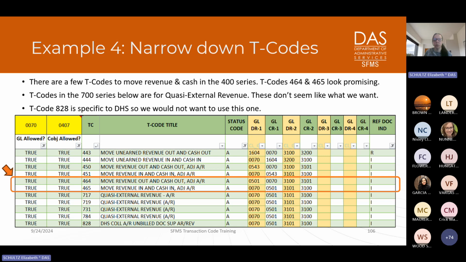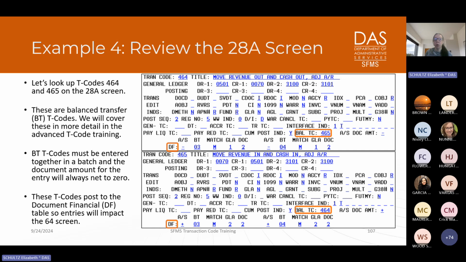So let's take a closer look at T-code 464 and 465. If we look at the 28A screen for these T-codes, we can see the titles look like what we want to do. We can see these are balanced T-codes, so we are going to look at one example with a BT type T-code, even though we're not going into balance transfers in full in this training. If you want more information about that, please sign up for our advanced training.